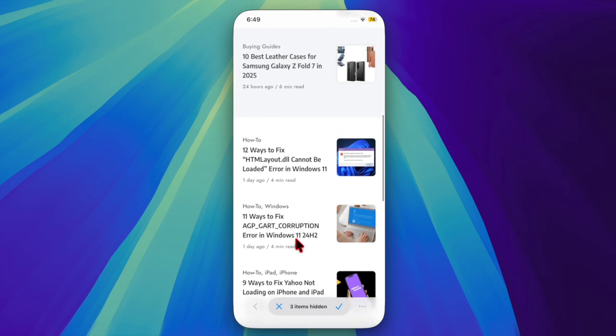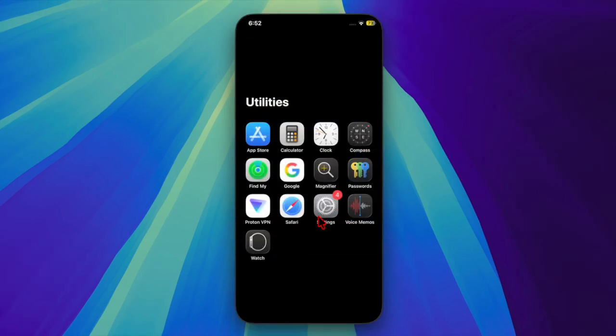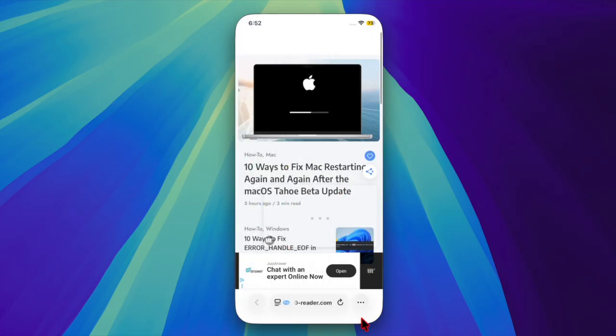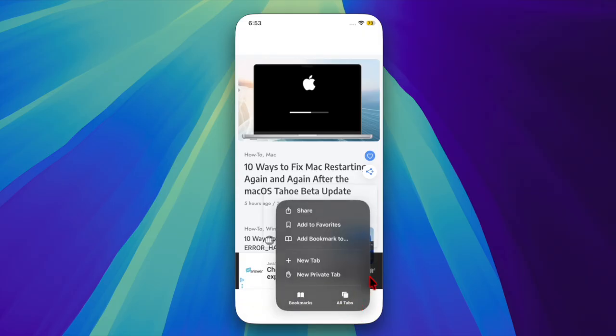ease. So first of all, you have to launch Safari on your iPhone. And once you are in, you have to tap on the triple dot icon located at the bottom right corner of the screen. It's worth pointing out that this new action menu centralizes useful controls and allows you to manage your browsing more efficiently. From the menu that pops up, you have to choose the All Tabs option.